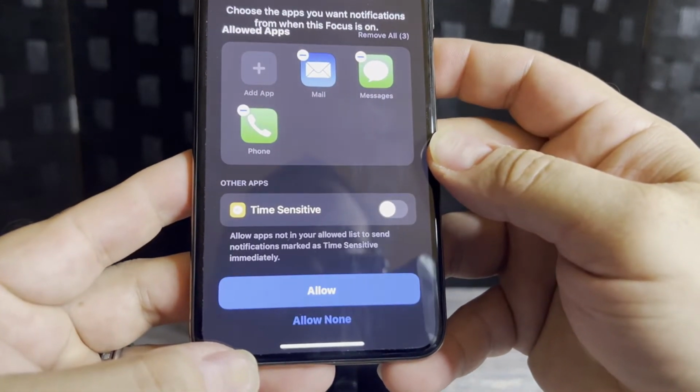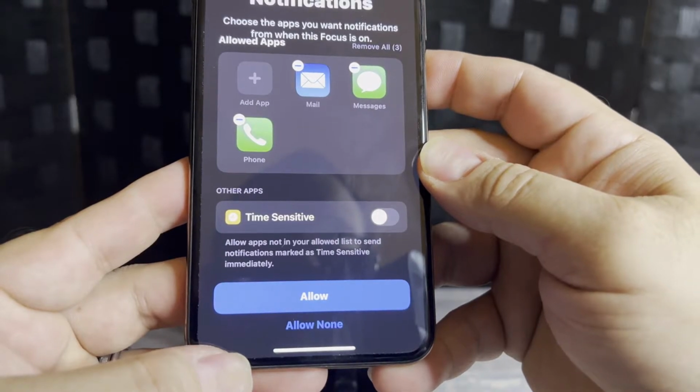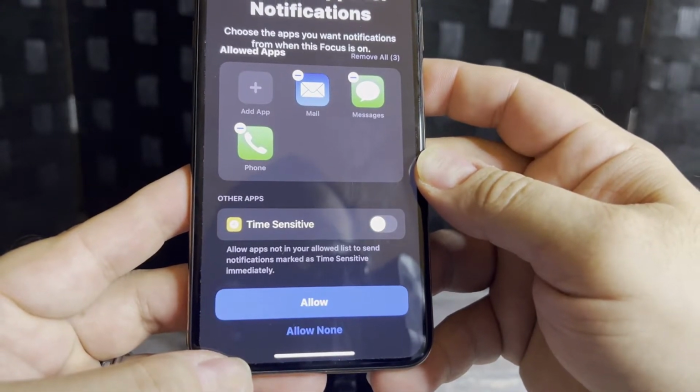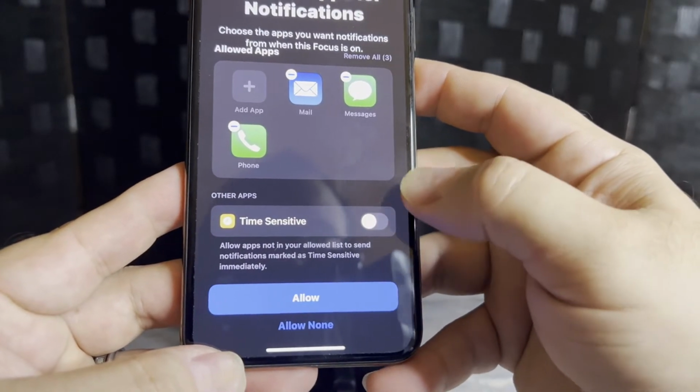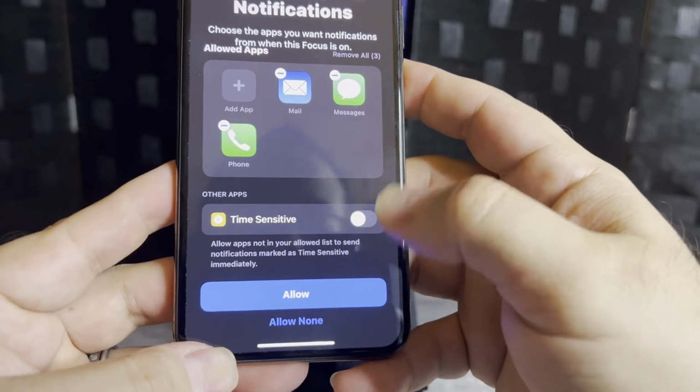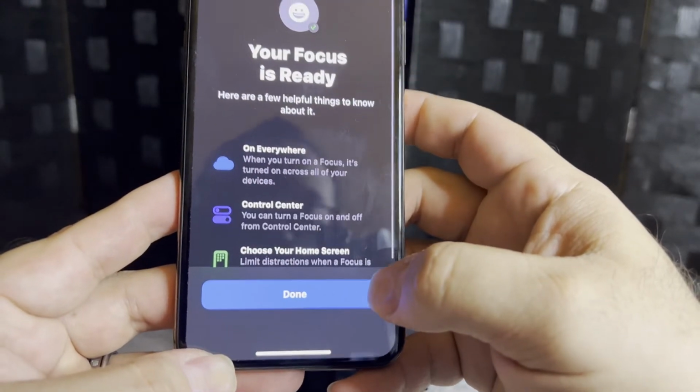Now, other apps, time sensitive. Allow apps not in your allowed list to send notifications marked as time sensitive immediately. So I personally don't want that, because then what's the point of having the focus mode with only certain apps? So we're going to keep that off.